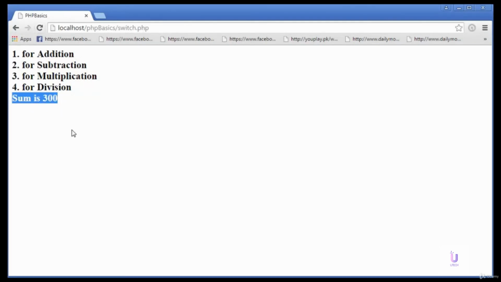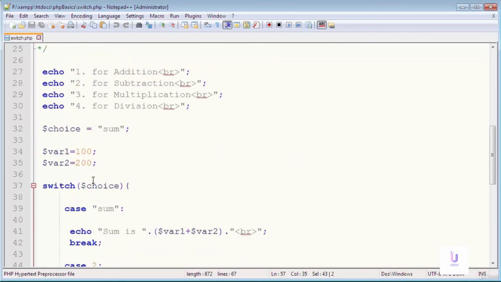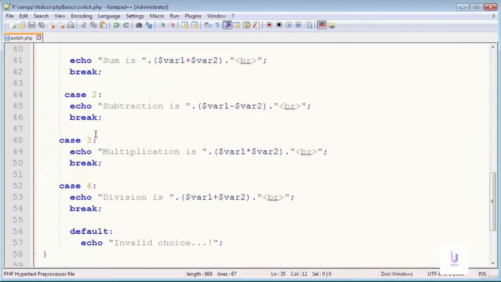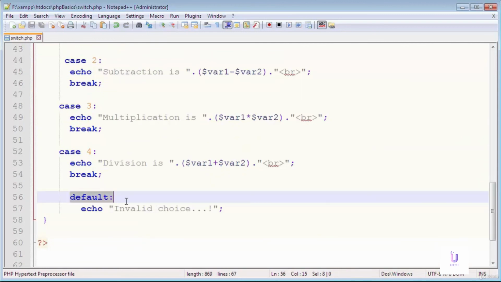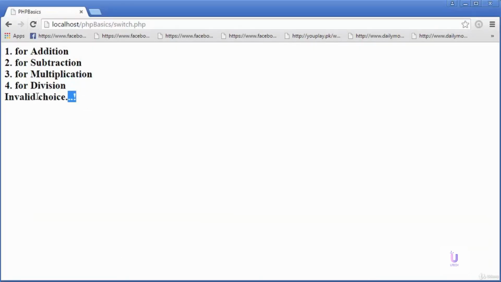So here you can see that the sum is 300, and the default statement will be executed if the choice does not match with any of the cases. For example, let's see if I enter a choice, say 10. Now I'm gonna save the file and you can see that this choice will not match with any of the cases. So the default statement will be executed and "invalid choice" will be displayed on the web page. I'm gonna refresh the page. Here you can see "invalid choice".